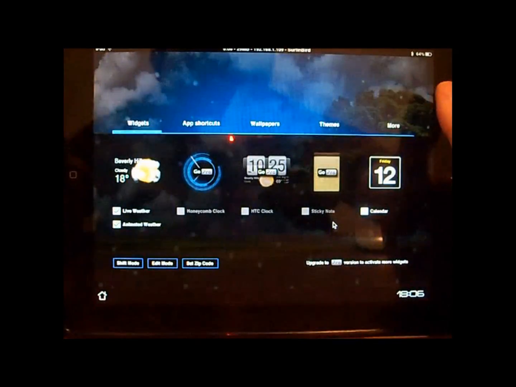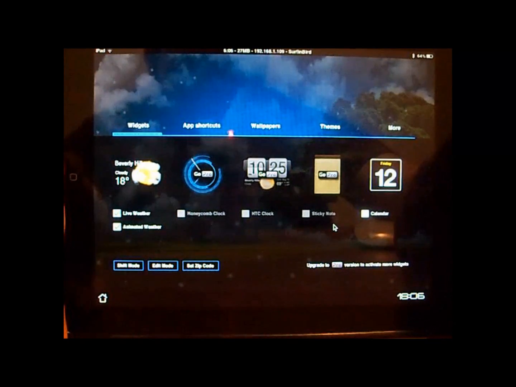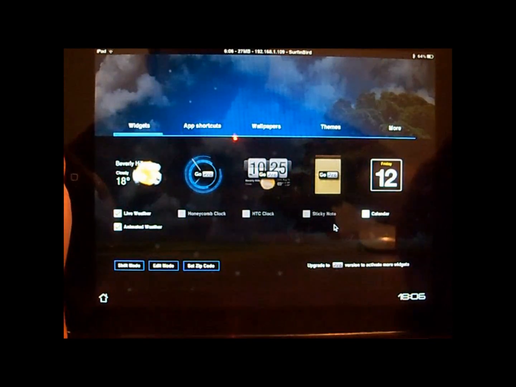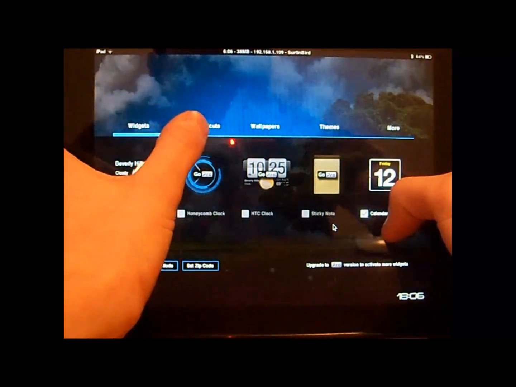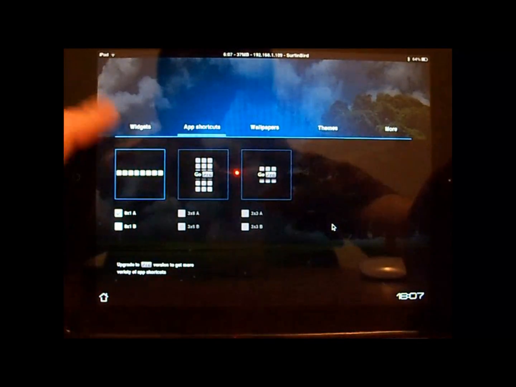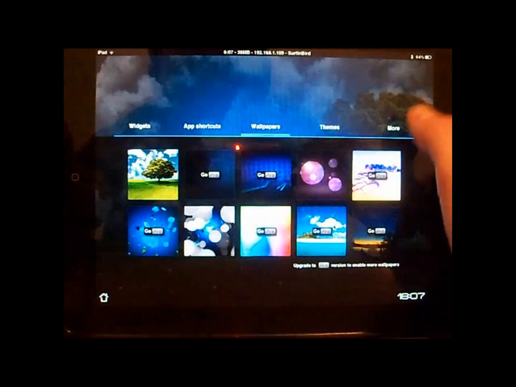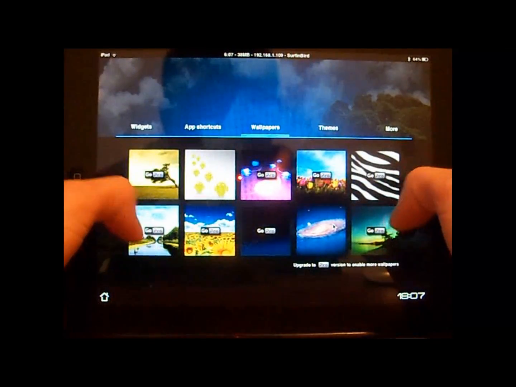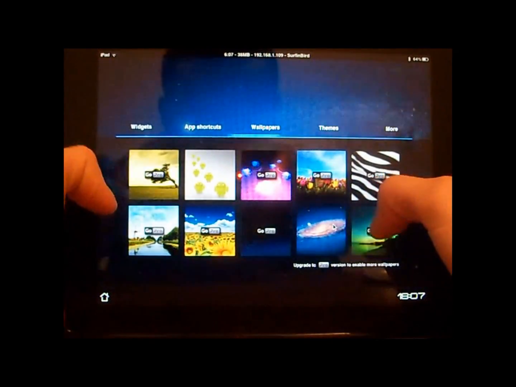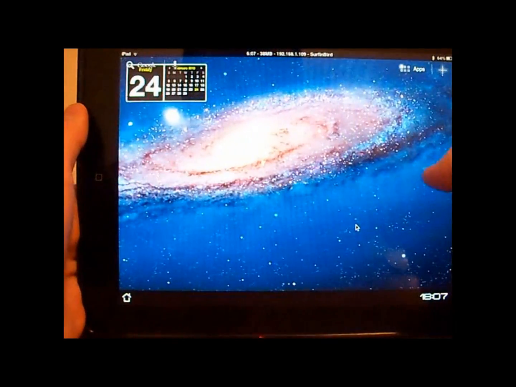You can also add some other widgets here. Let's see if I add the clock. Oh, can't do that anymore either. I guess you have to have the Pro version to do a lot of this stuff now. It used to be all free, but I think they made a Pro version and want you to pay for all this now. You can adjust the way your widgets are laid out and your icons. They have a few different wallpapers here you can choose from. So let's see if I change it. Let's see this one. So it's not live anymore, but you know, you can still change it.